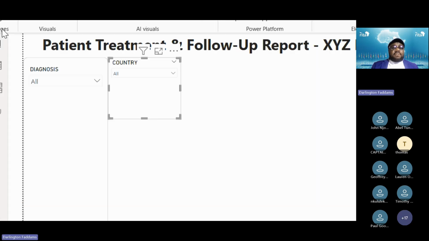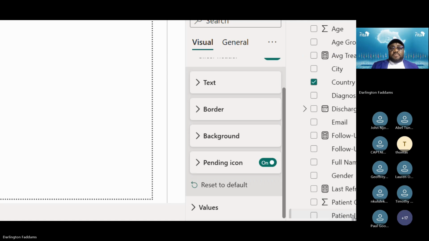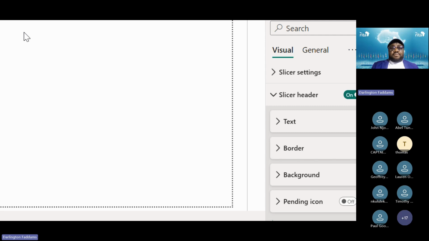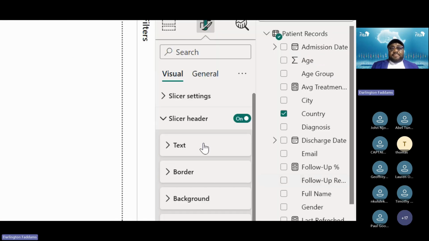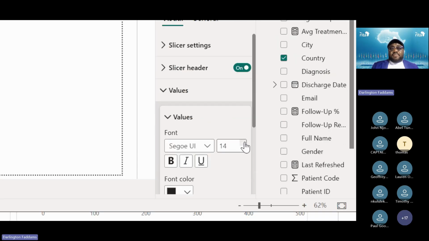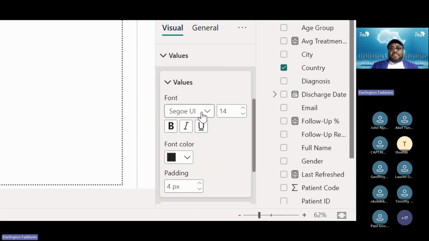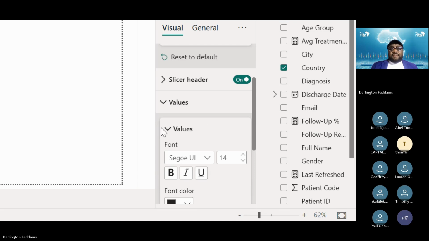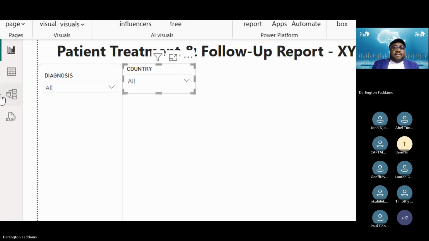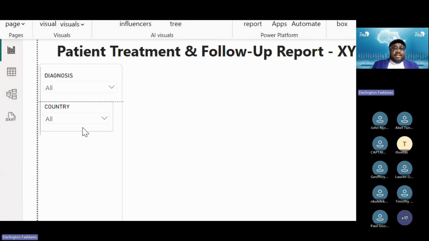I'm seeing a pending icon. Let me just remove it and we'll see. And under values, I set this to 12. And under slicer settings, we have all of these. And I'm going to reduce the height. Let me place this right here again.